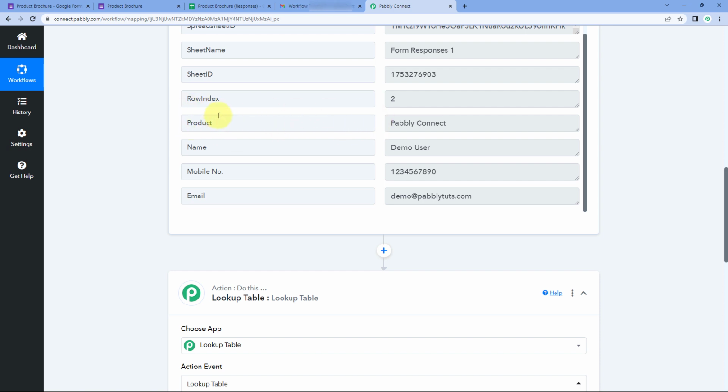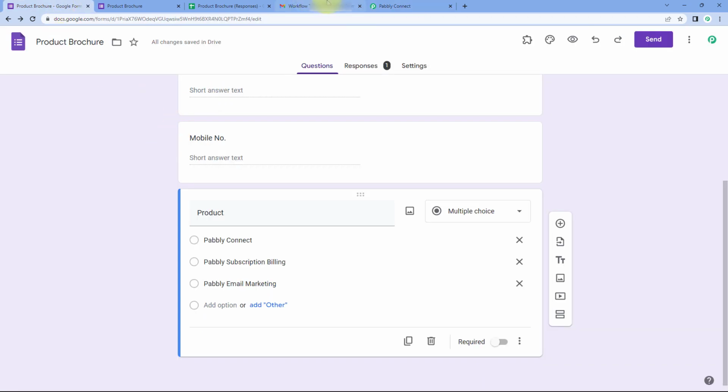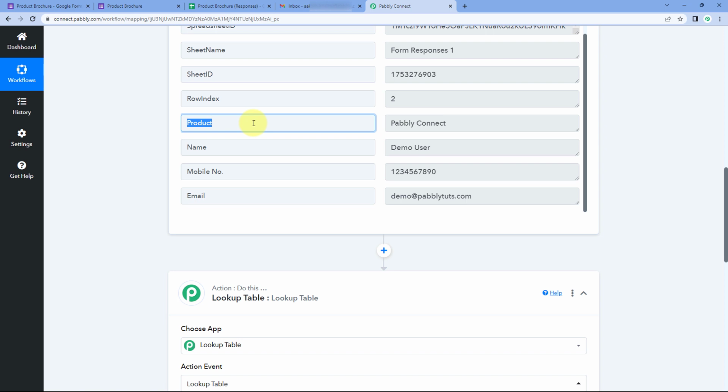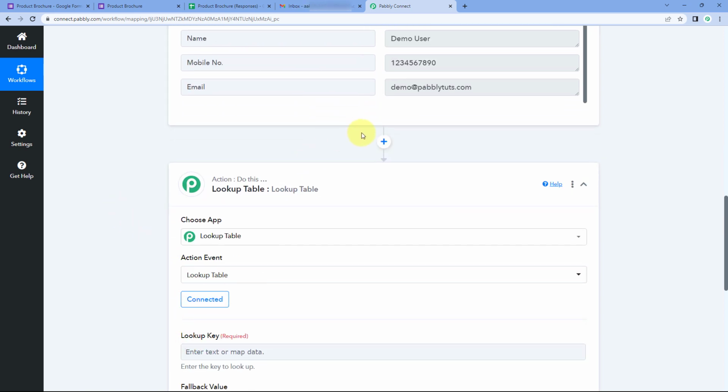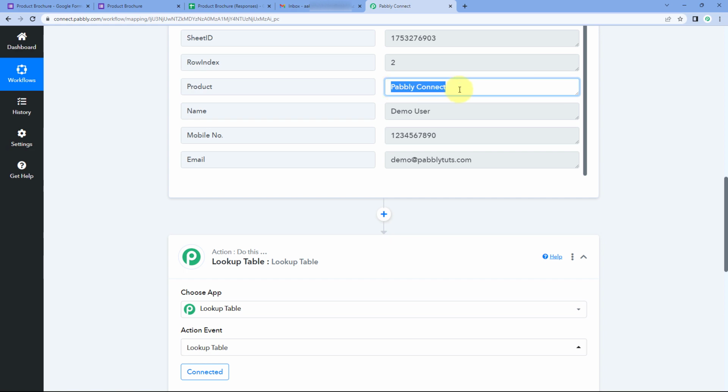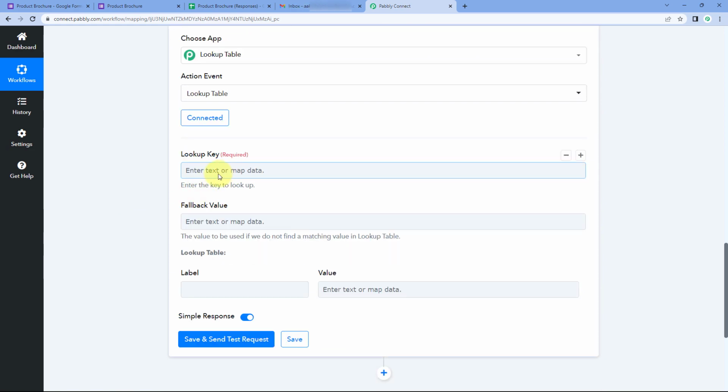In your Google form, whatever field, whatever option you have given to your users, you have to select that particular option, that particular field over here. So here in this lookup key field, we have to map the response of this particular field.